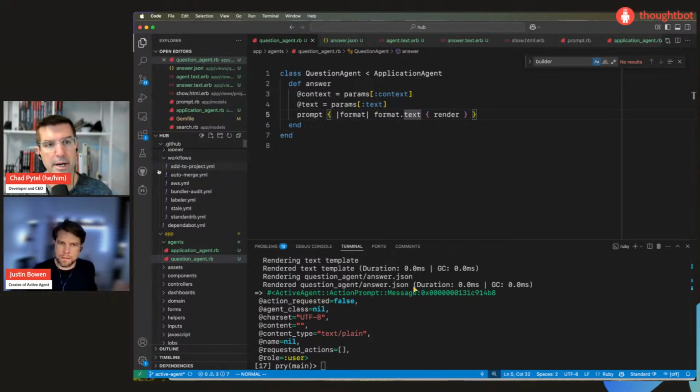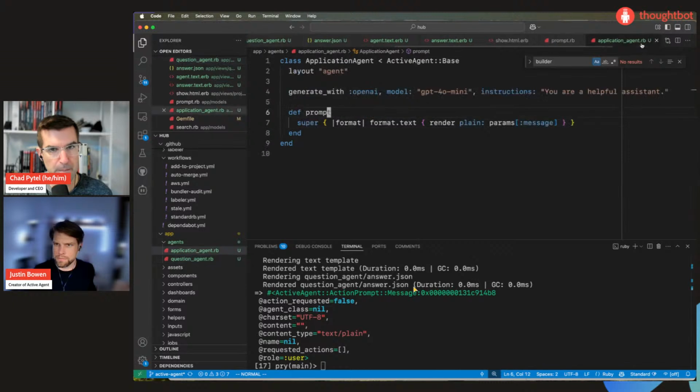So what I'm wondering is, is this a syntax thing that we're doing wrong, or is this a bug? It's rendering text template, but there is no text template being rendered. If you see here, it's actually specifying which template is being rendered, so it might be a bug.